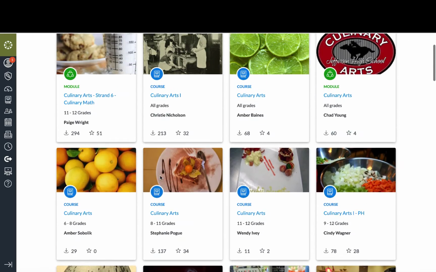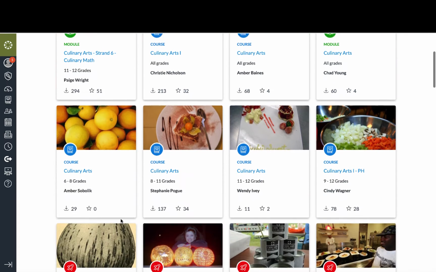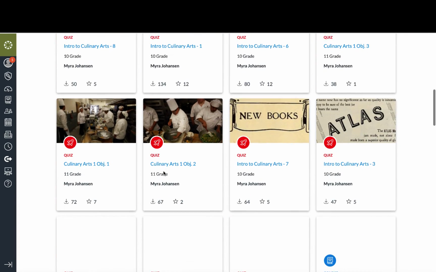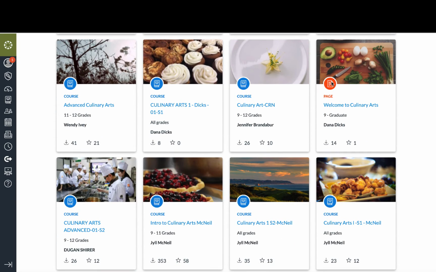And you can see that they are either a course, which is indicated by the little book in the blue dot, a module, there are quizzes, and there are also pages.